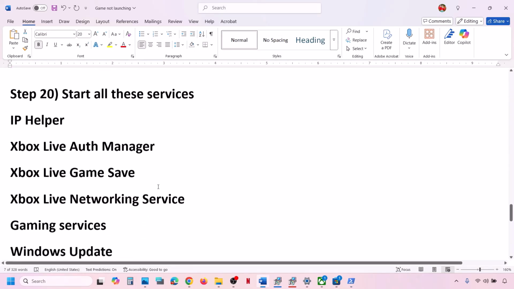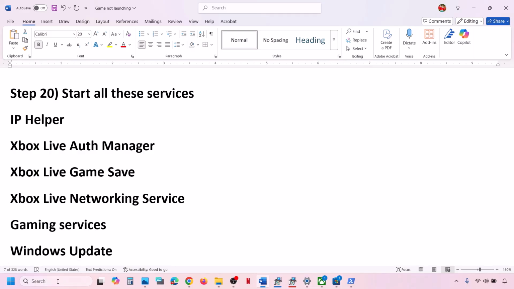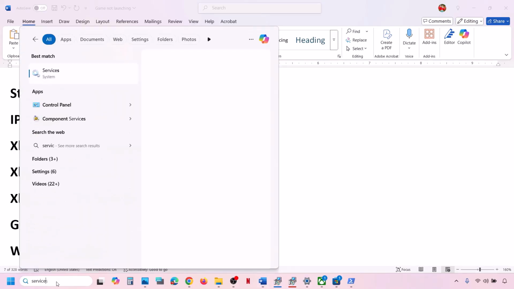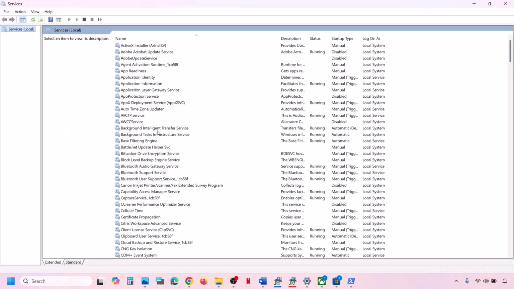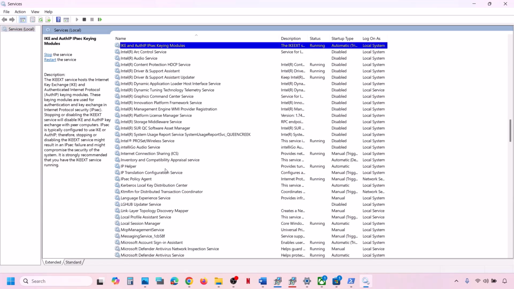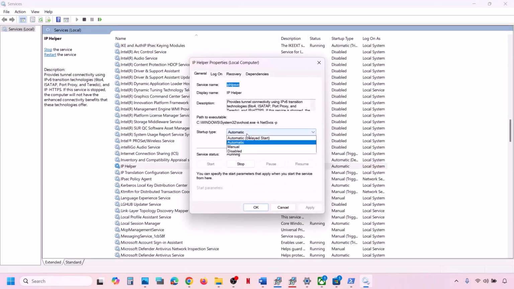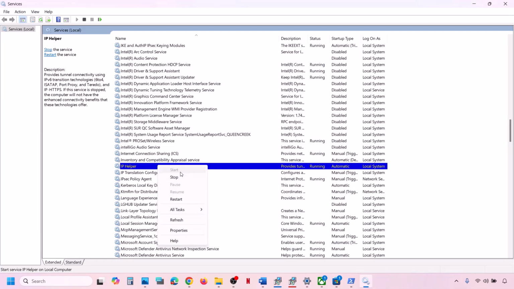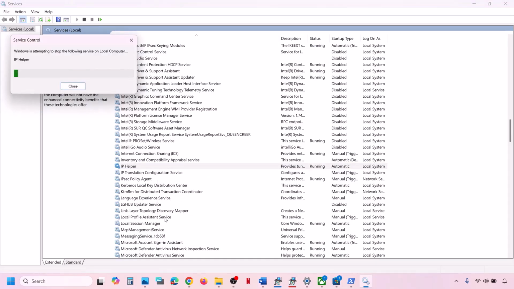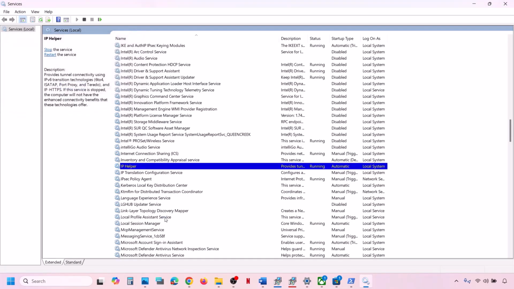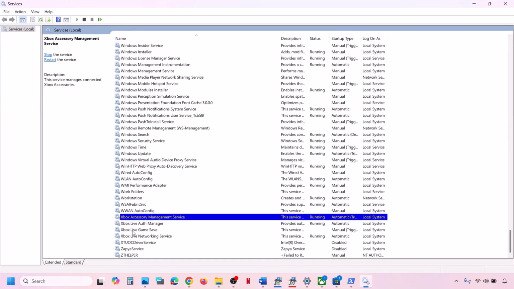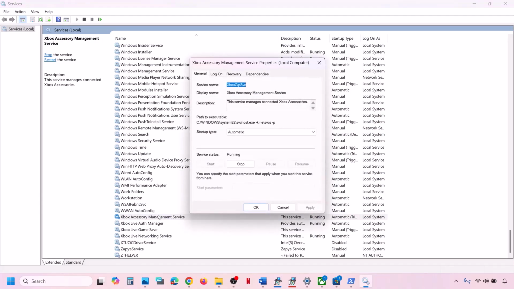Next step is to start all these services. So for this, you can type in services in Windows search box and then click on services, and then find IP helper in the list. Make a double click on IP helper, set this to automatic, click on apply, and then click on start if highlighted, and then click on OK. With this selected, make a right click, click on start or restart. Now find Xbox services. At the bottom, when you scroll down, you will see 4 Xbox services in my case. So start all the Xbox services.